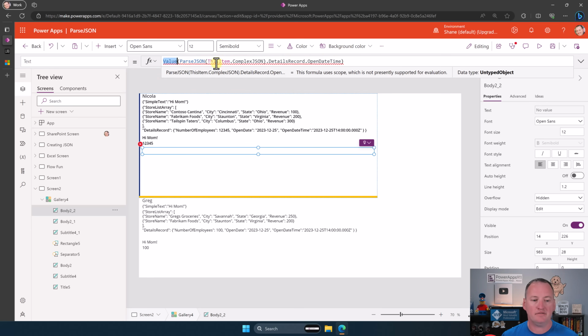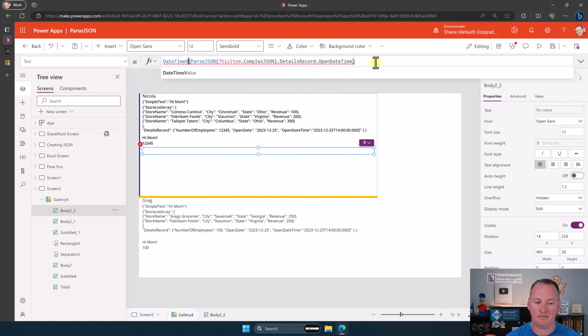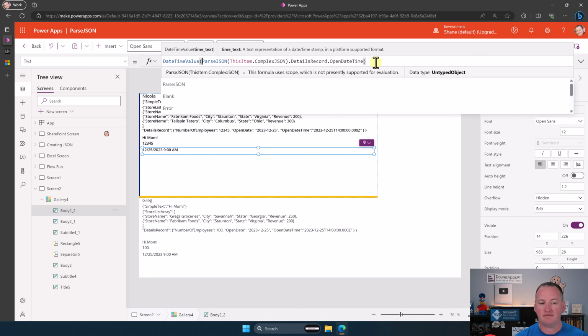So instead of value, what I want you to use is date time value. So there's a date value function, there's a date time function, there's a Boolean function. When you're setting your data types, for all the data types that are supported, there's a function to change them to that. But look, now it took this thing written in this crazy format and it spit it out as 12:25, 9 a.m. Kind of cool.